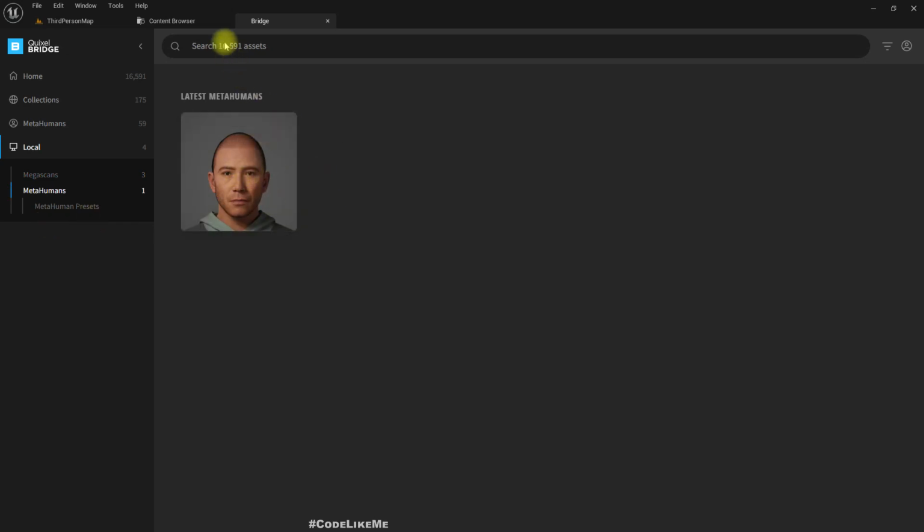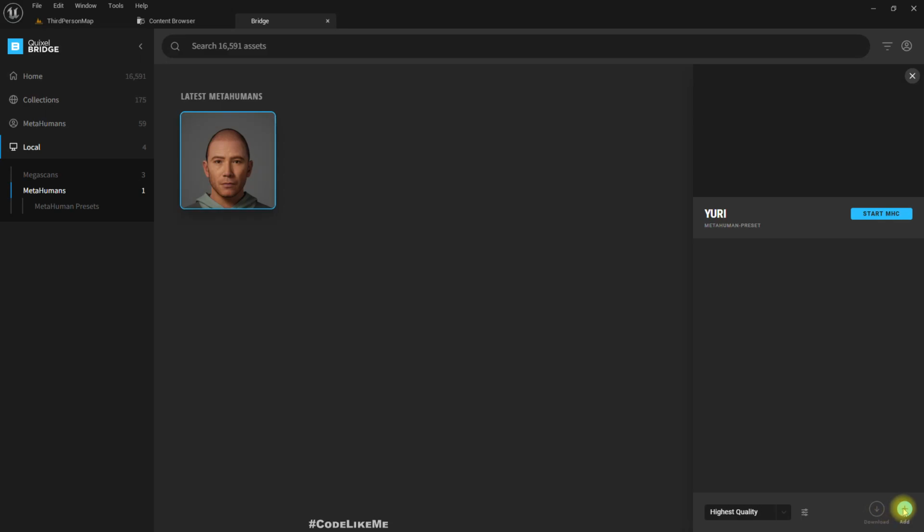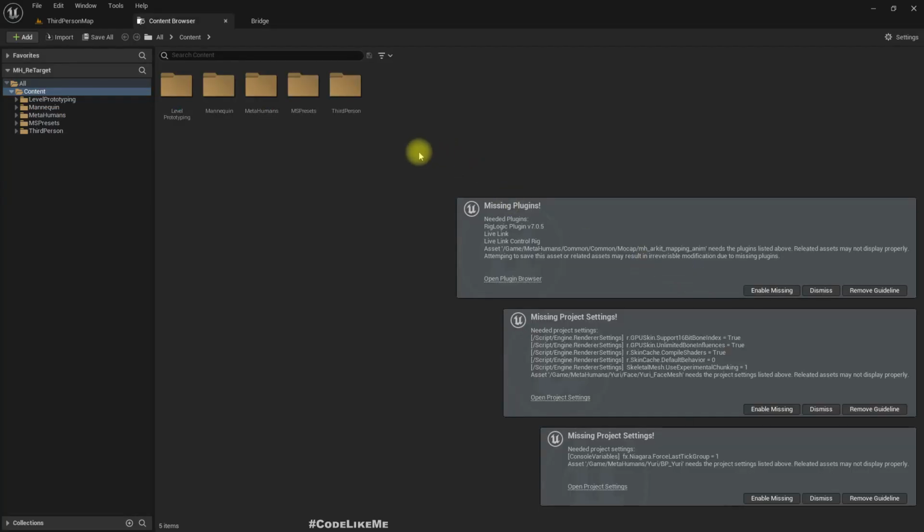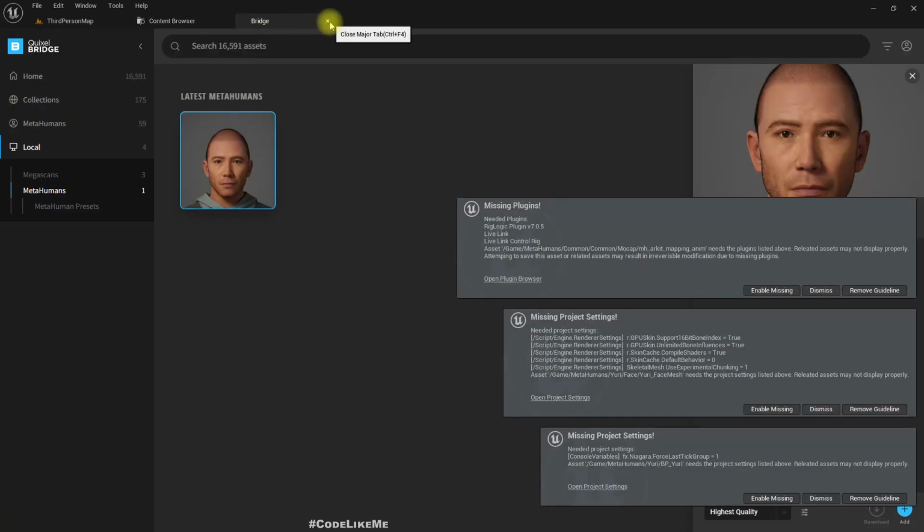Let's select this and press add. It will add this character and the relevant assets into this folder. So this is what is happening now. Let's give it a second to load. Right, the importing is finished.